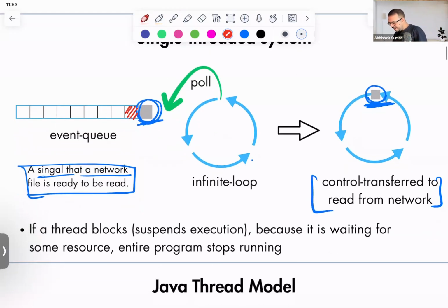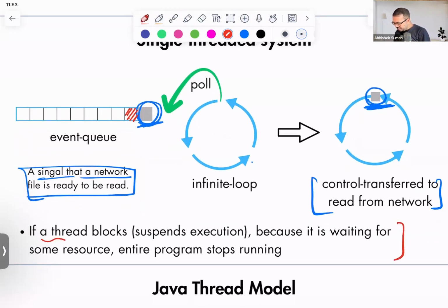All right, we explained it. Now, if a thread blocks, maybe it suspends execution. What is blocking of the thread? We'll talk about the states, what are the different states of the thread. But imagine if it gets blocked, which means it is not allowed to do something. Blocking of a thread happens when it is waiting for some resources, and because it is waiting, the entire program stops running. Your complete single threaded system is paused because it is waiting for some message or something to happen, the network file to be read. And imagine the network gets disconnected and there is no handling mechanism. Your system hangs forever.